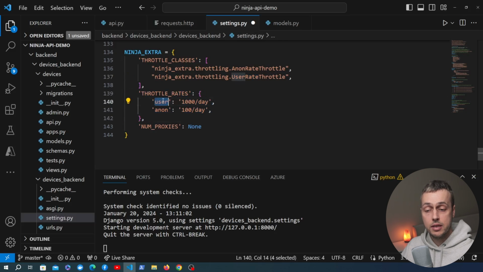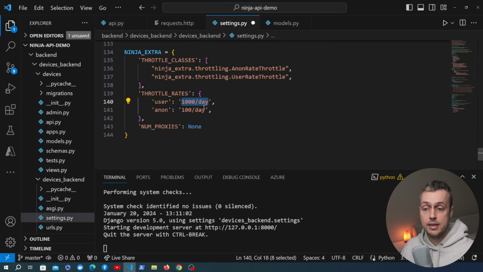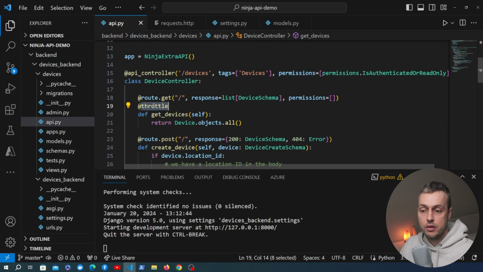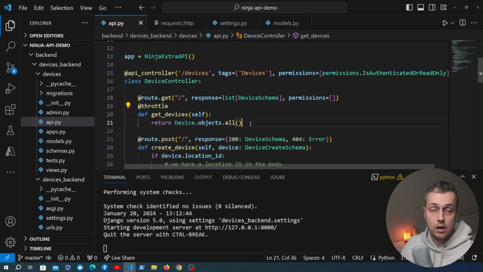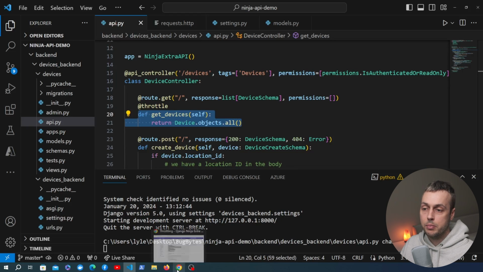So for example, an authenticated user by default can send 1000 requests a day to any endpoint that has this throttle decorator. So 1000 requests a day for an authenticated user. If it's an anonymous user, we can send 100 a day by default. Now I'm going to change this for demonstration purposes. So what I'm going to do for anonymous users is I'm going to set that to 2 requests a day. And as I said, that's going to be applied to any endpoints that have this decorator here. And currently we are applying the decorator to the get devices endpoint. So let's save this now and go back to the browser.